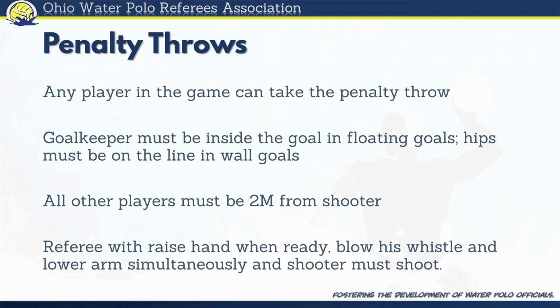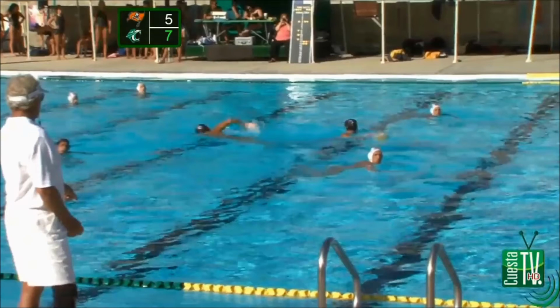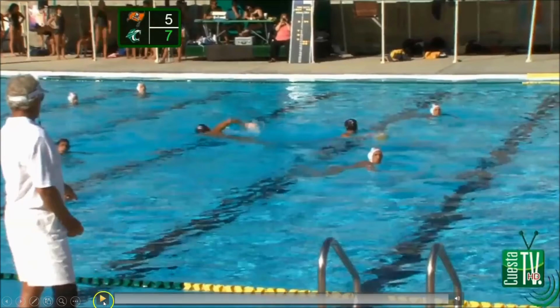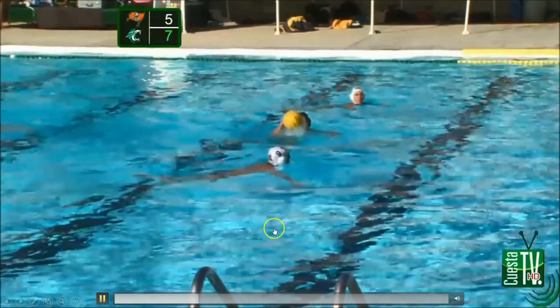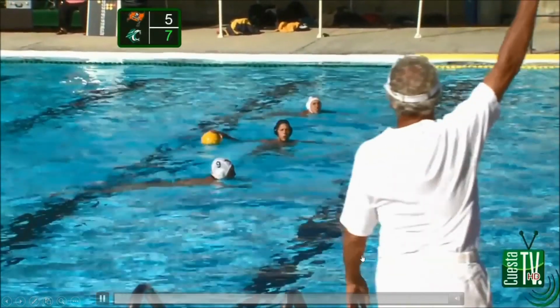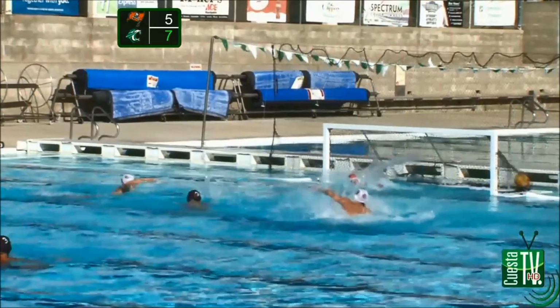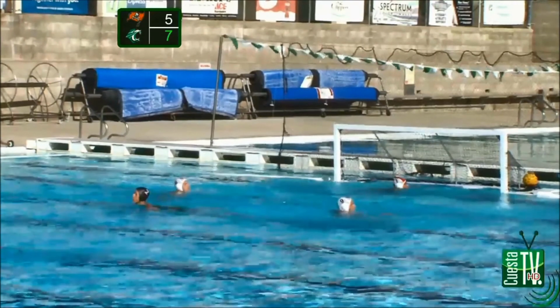shoot. So let's watch this referee here conduct a penalty throw. This is the shooter. He is at 5 meters. These two defenders need to be at least 2 meters away. He's going to raise his hand, simultaneously lower it while blowing the whistle, and the penalty shot is going to be conducted. So that's a penalty throw right there. Pretty simple.